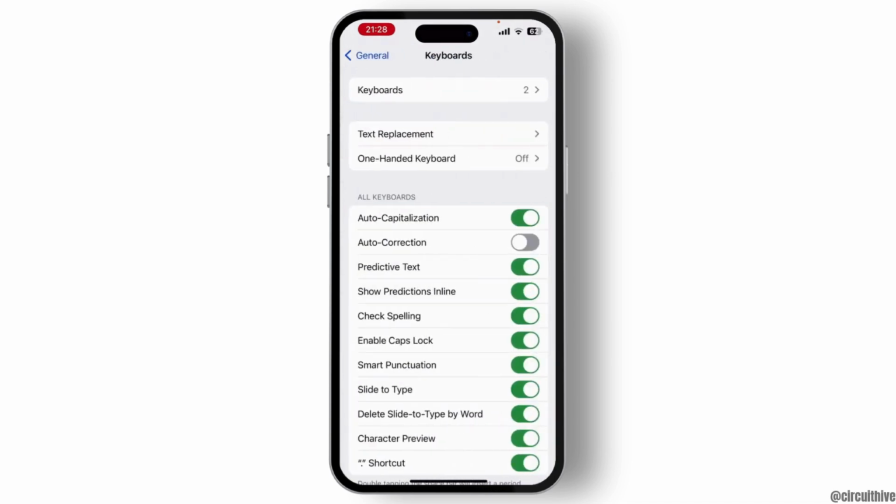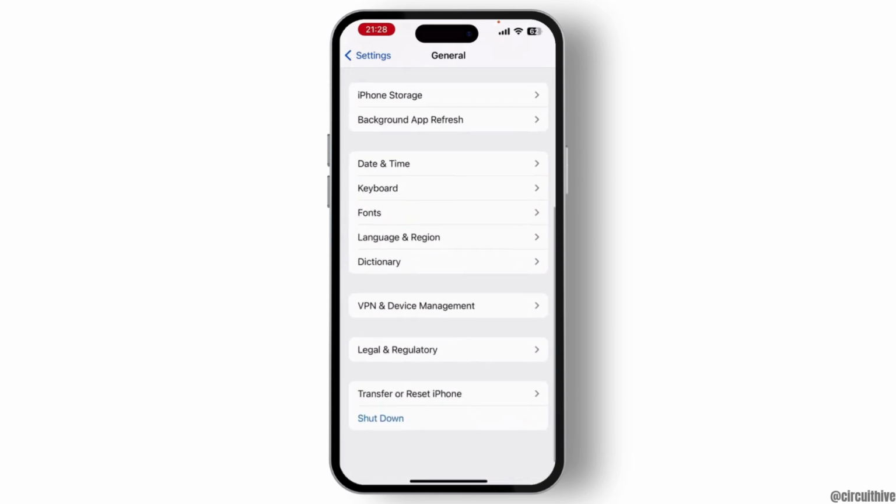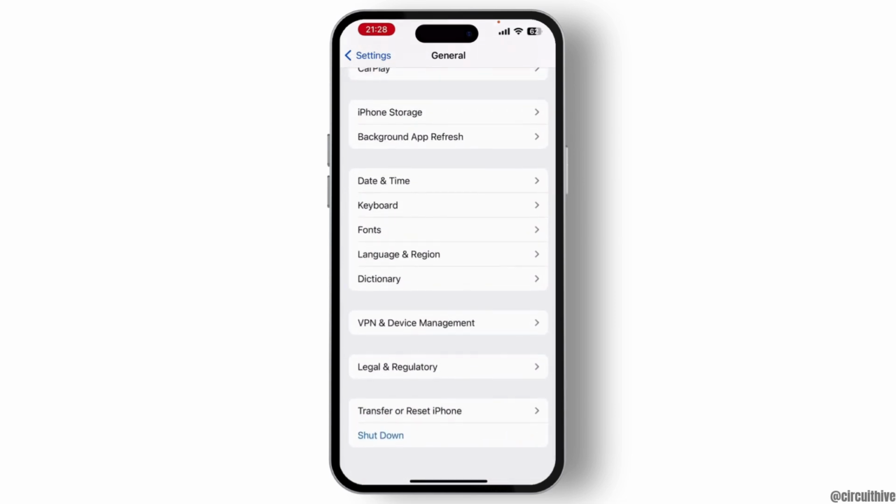Now make sure that predictive text is toggled off. Once you check that, go back to the general again, scroll down to the last, there you will see transfer or reset iPhone, hit on that.